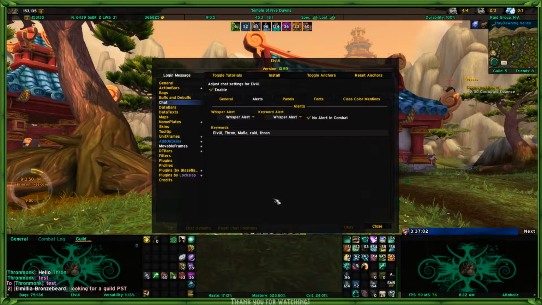So slash say, and I want to know what time is the raid, for example. Raid is a keyword, so that pops up in here.